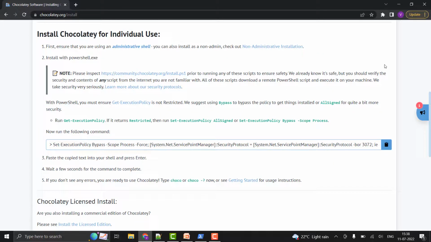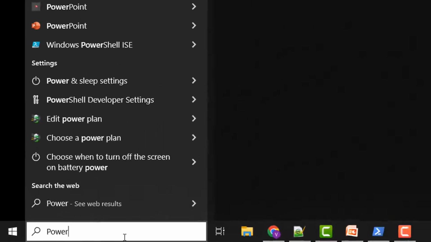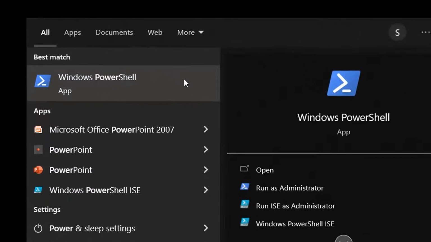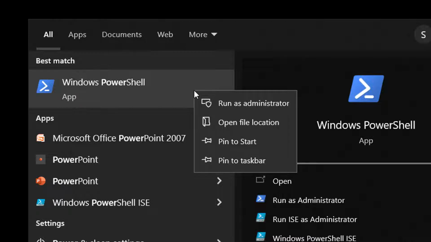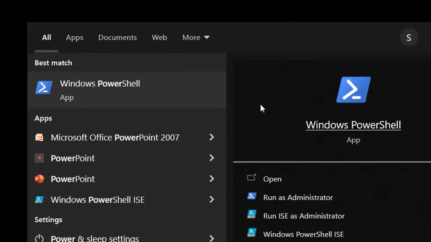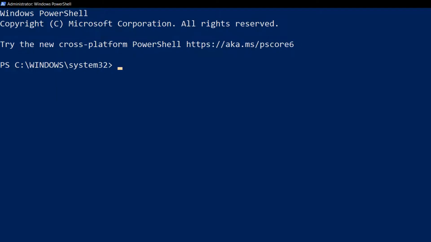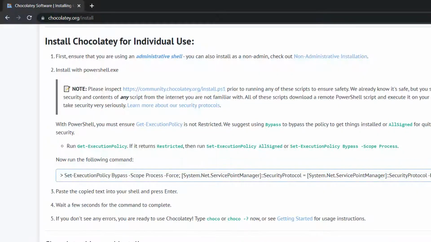Let's open a new PowerShell session by going to the Windows search and typing in PowerShell. Now this is very important. Right click on the app and make sure you run it as an administrator. Click on Yes if any dialog box pops up asking for your permission. And that should open up a new session of PowerShell. Let's switch back to the website.